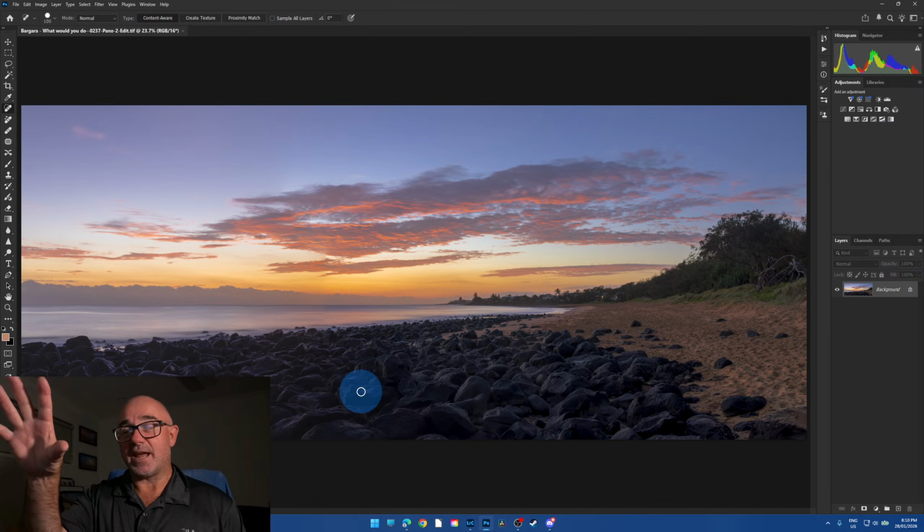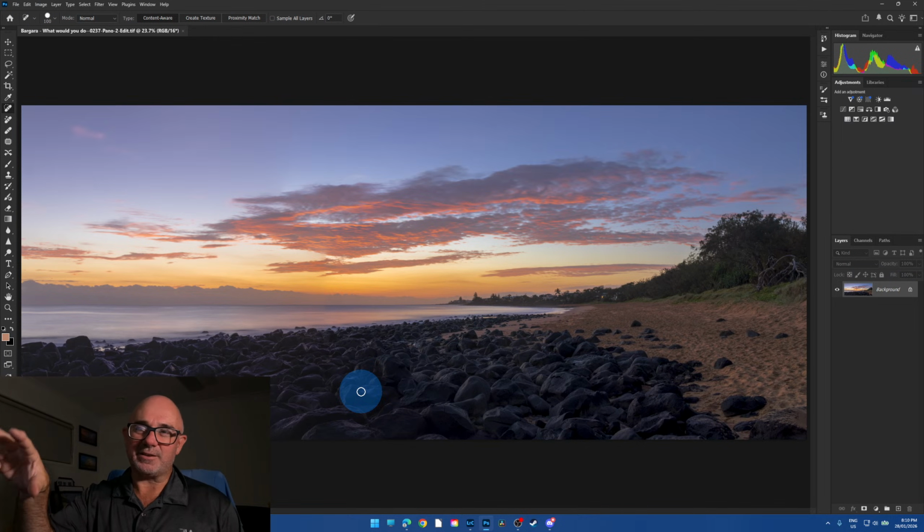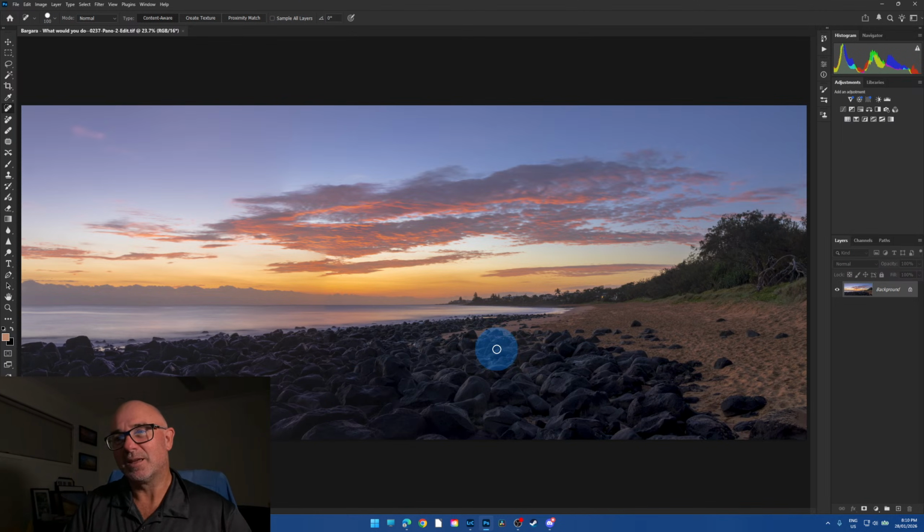If the sun was out, when the sun's set, your dynamic range isn't quite as big. But it's one of those things where these days, especially these days, I prefer to just do it all in one shot. Do it all in one shot.